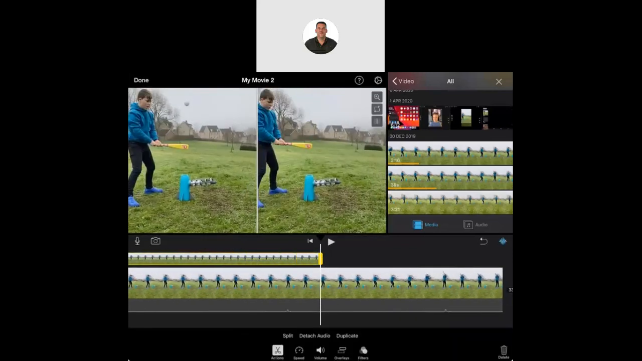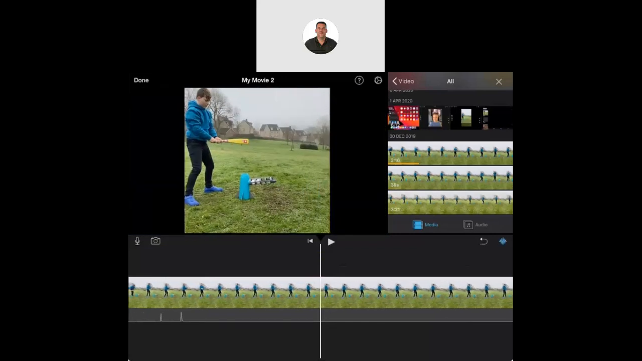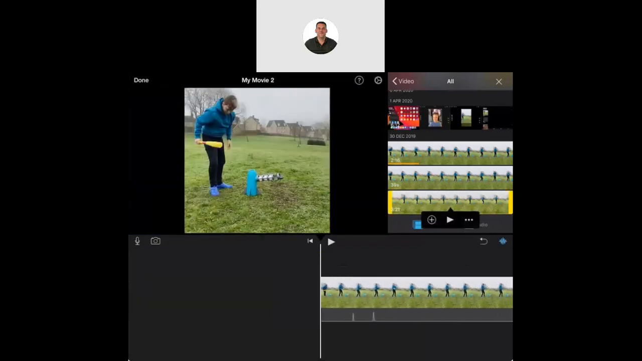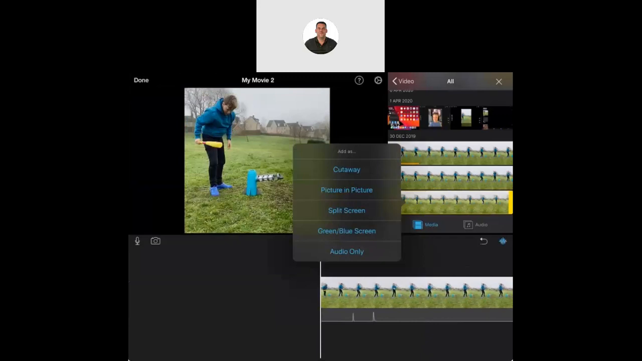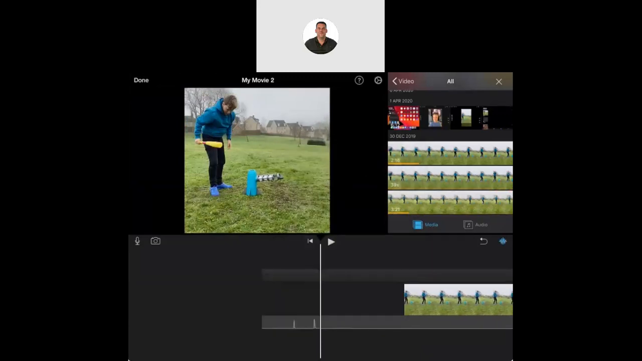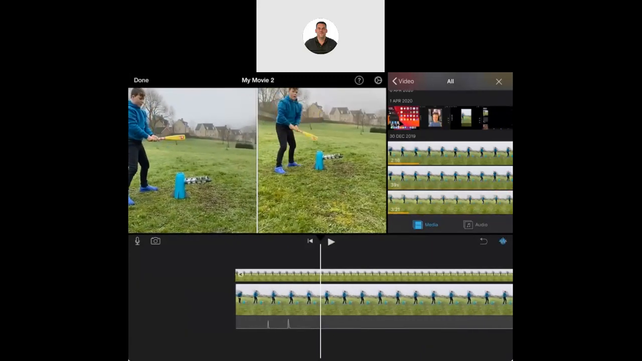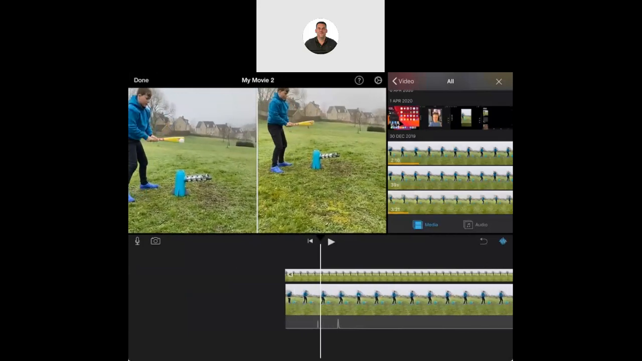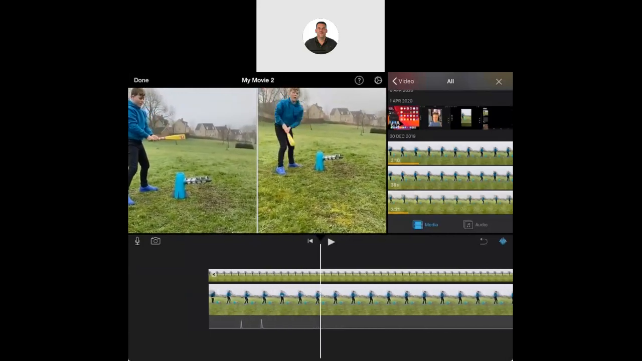Yeah, let me delete that one and try again. I think this one here is a different video. So tap on three dots, split screen. There we go. Right, that makes more sense. So now I've got these two videos and I can actually compare the technique from one video to the next.